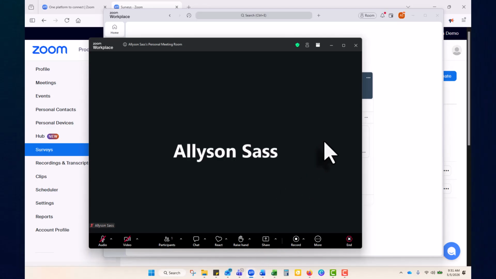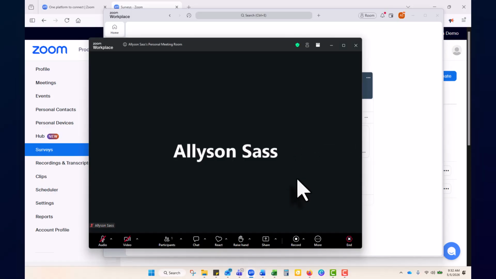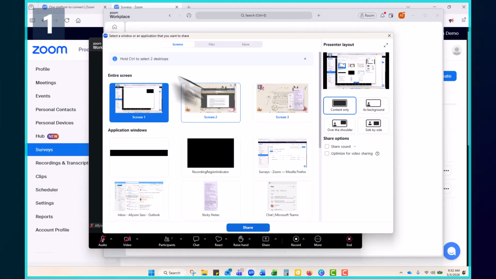Let's see if I can get it to go away. So see, it disappears. So sometimes that happens. If you need to see that, then all you do is just move your mouse and it will show back up. If you want to share your screen, you can do that here, and you can just take whichever screen.